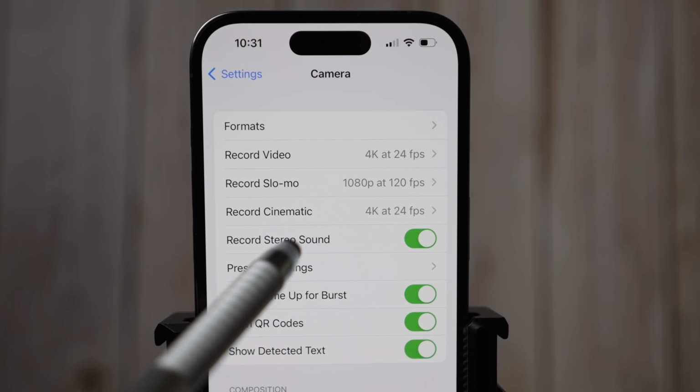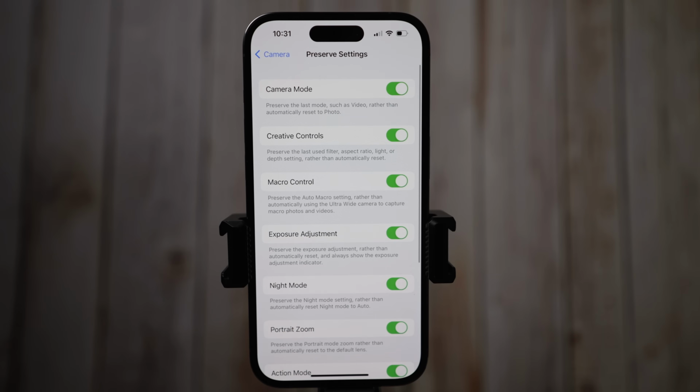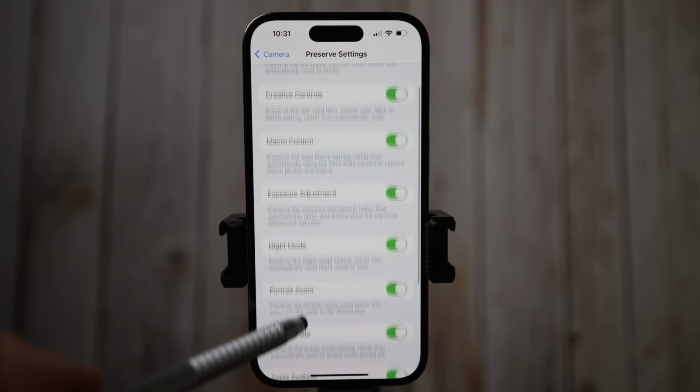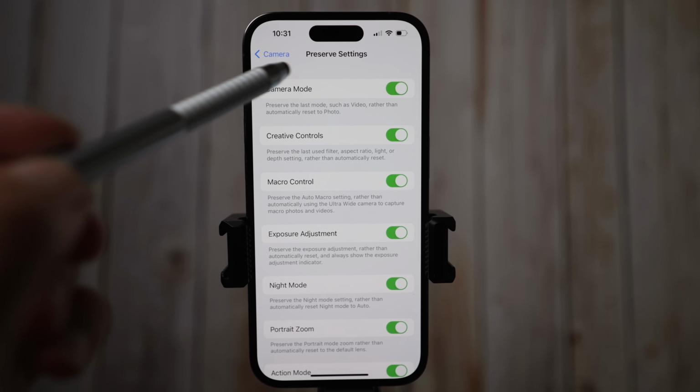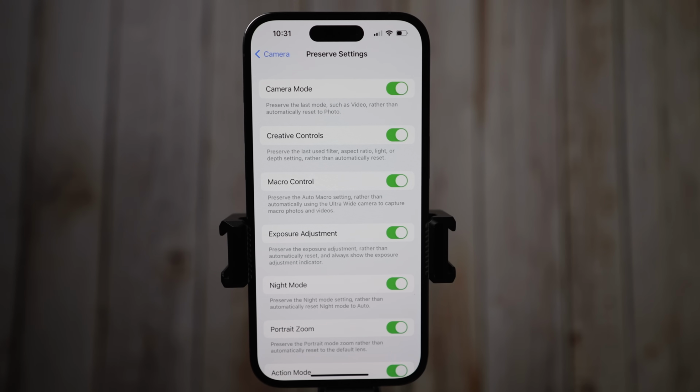Let's continue to the preserve settings section. Every time you open the camera app on your phone, settings will be automatically reset to default unless you choose to enable any of these. This way, next time you open the camera app, you will be able to continue taking photos or videos with the settings you used last time.